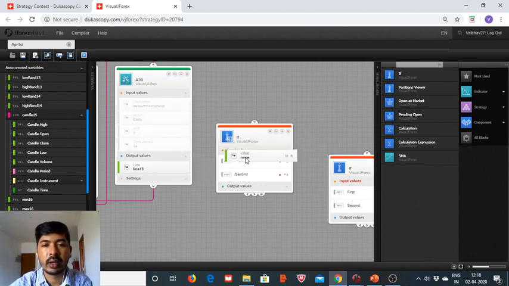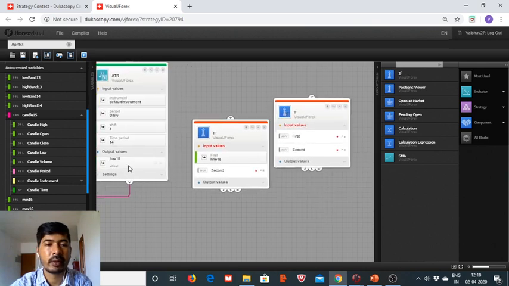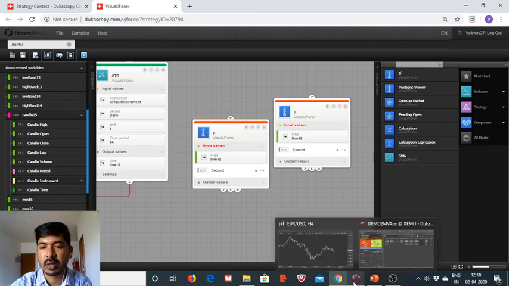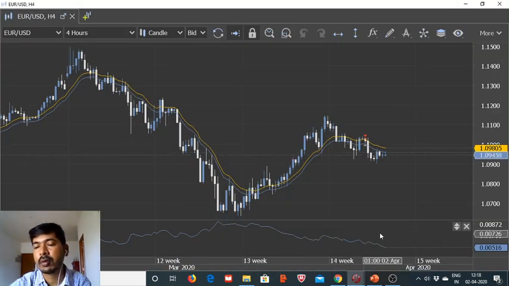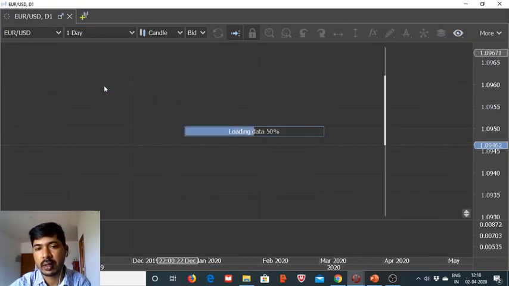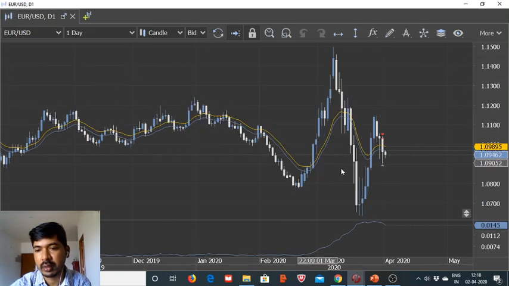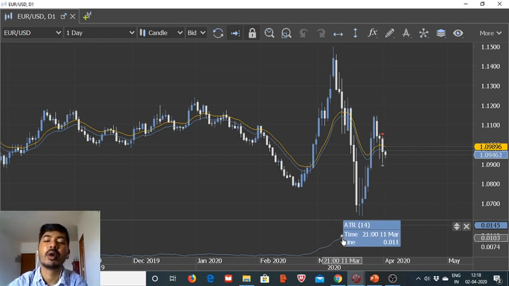So here is the ATR, yesterday's ATR value. We want the trade lot size to be higher if the ATR is less. So let me turn the chart over to daily. So here is the daily time frame chart, and as you can see, if the ATR is below 100 pips, our lot size will be 0.1 million. If the ATR is above that, then the lot size will be 50,000.